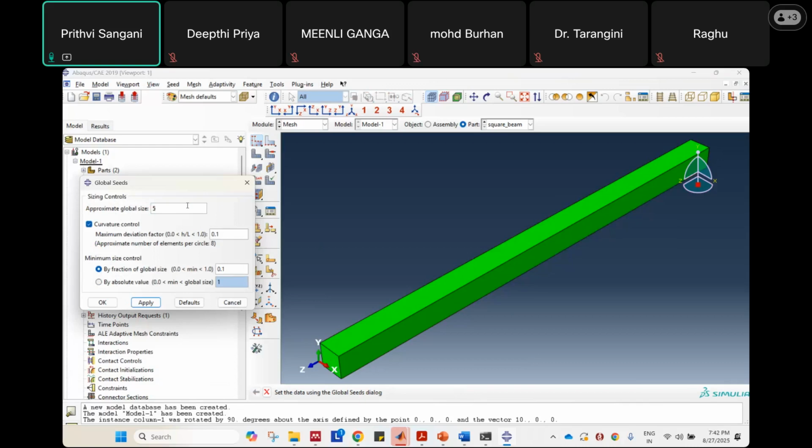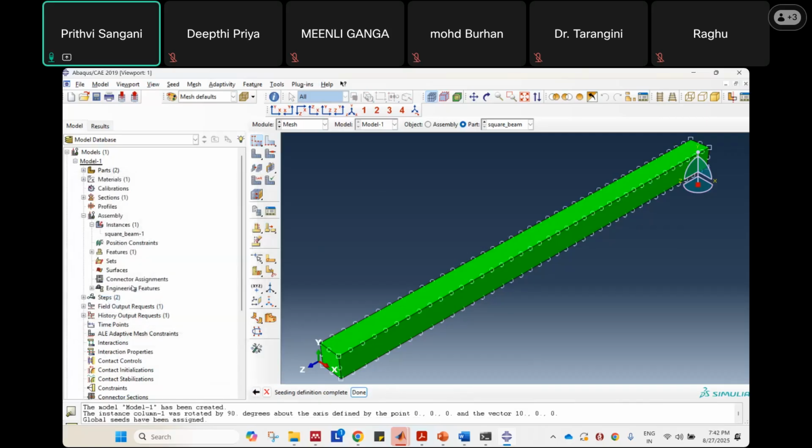Otherwise I'll go with 5, because with 5 and 20 you may have some differences in your results that we can try to appreciate if we have some variation between these. So I'll go for a very small mesh, 5 mm, and say apply. See, in 5 mm, I'm only having two elements in thickness direction.